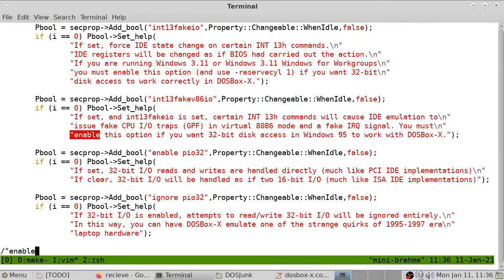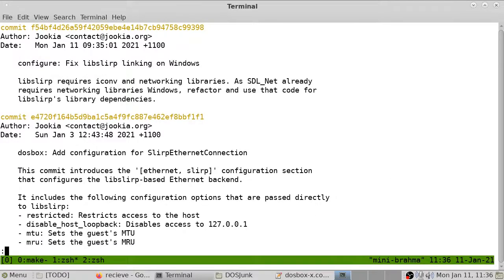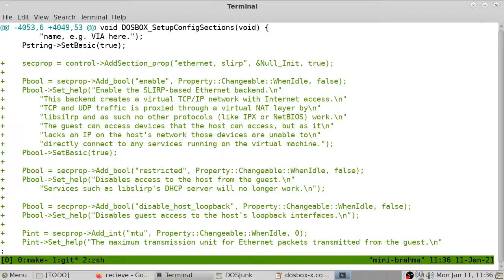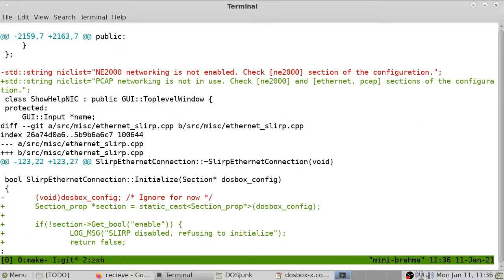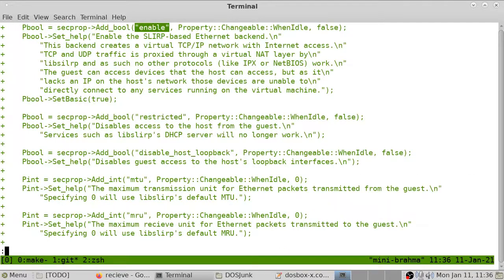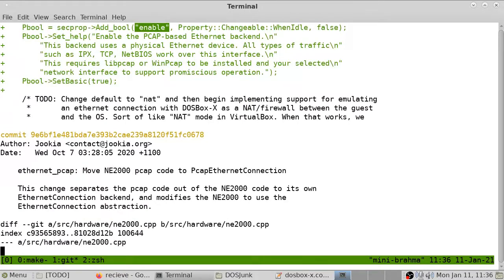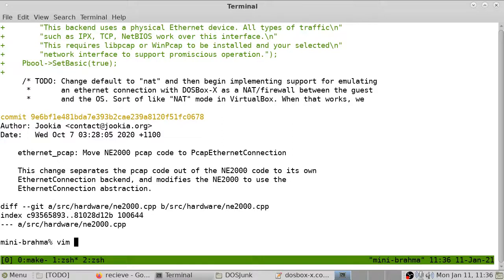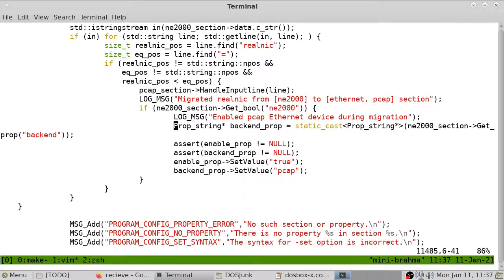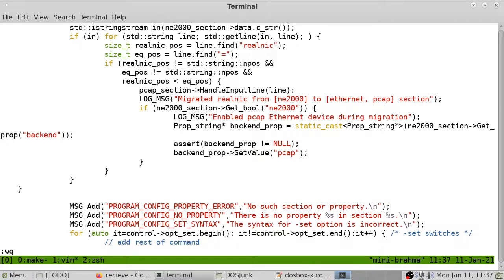And then we find, I think, let's see which commits I add enable in. I use enable. So I use it in the initialize section of stuff. Do I do it in the pcap section? No, I don't. Okay. So SDL, no, it would be GUI SDL main. And that's for some reason where we do the migration for real Nick to pcap.